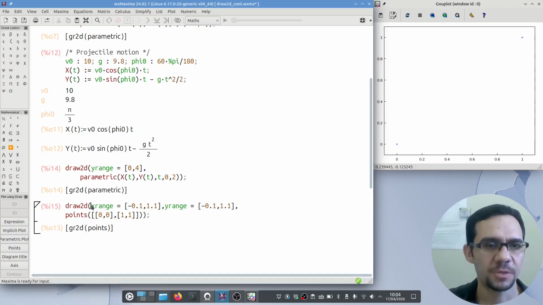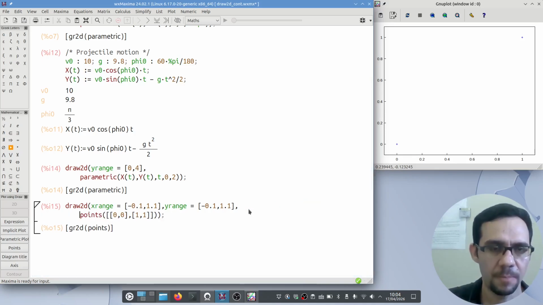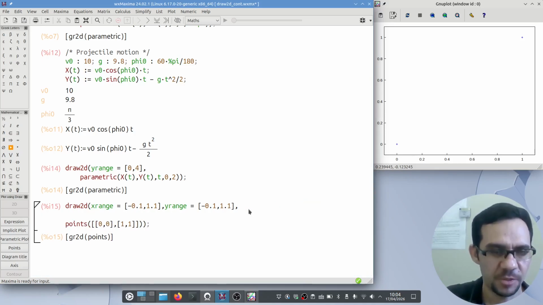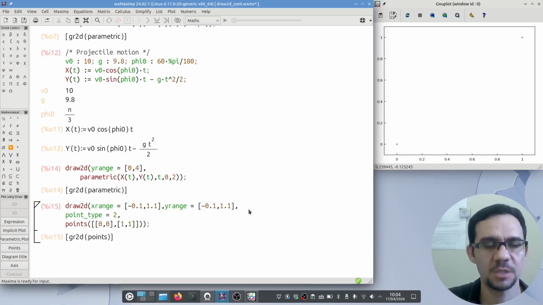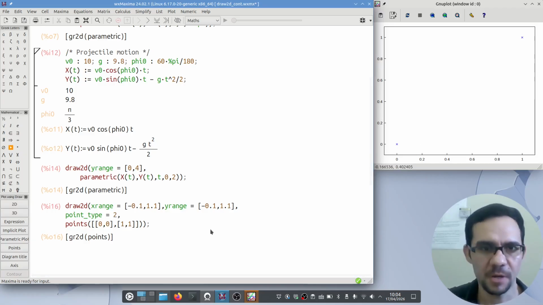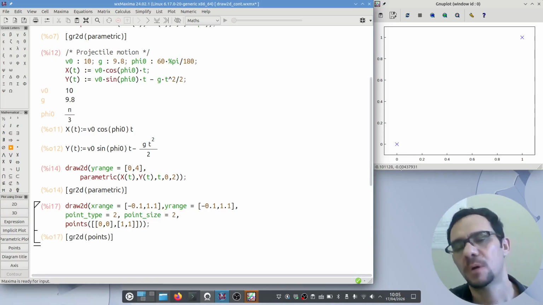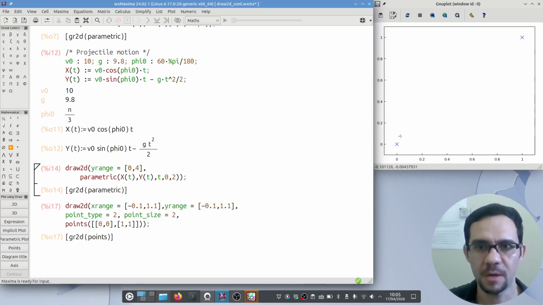There are some options that may be interesting when drawing points. For example, the first one is point type, that we can use to change the type of the point. So now we have a different type here. And if you are not seeing these points because they are too small, we can also increase the size with the option point size. Now I think you can see better.